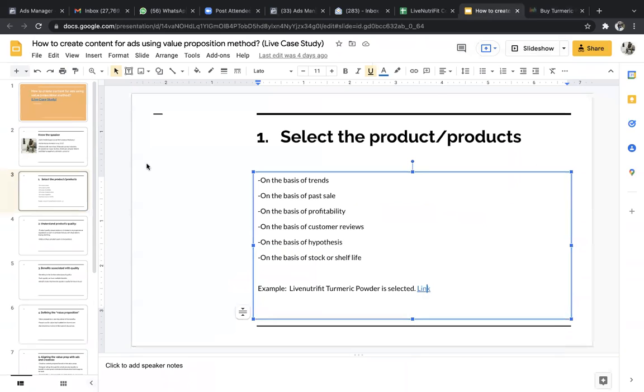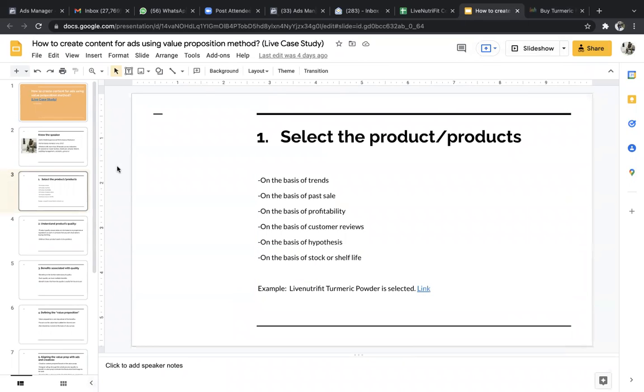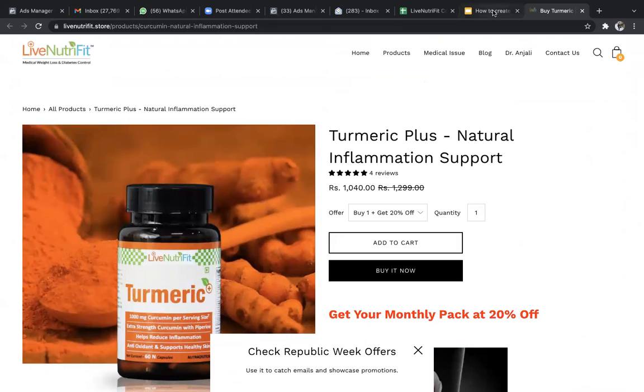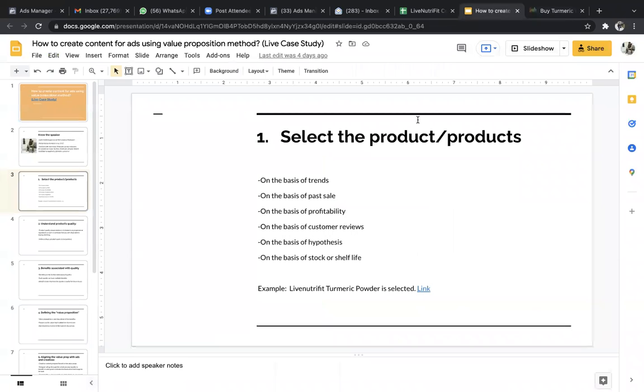So first of all, in a fashion brand or a cosmetic brand, you get a lot of products. For them, the choice of product was not that hard because they hardly had 3 or 4 products. But this applies to a brand that has multiple products as well. So think of how to choose a product first of all. On the basis of trend, you can choose a product. Trend here means I used to check Google Trends, or I read about the product. If that product is in demand, you can choose it.